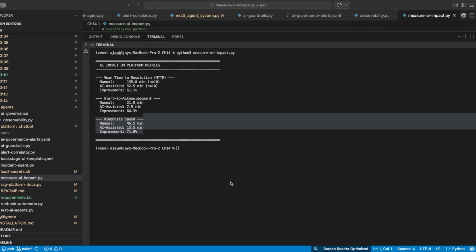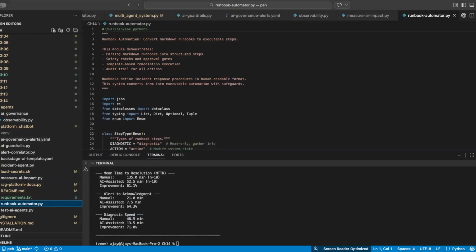Now, the next thing we will do is look at this idea of runbook automator that we discussed in the chapter. What runbook automator does is that it parses the human-authored markdown runbooks. So you might have a .md file with certain runbook data, and that'll actually change that into very structured and executable steps. Each step is classified as diagnostic, action, or notification, and validated for safety. The automator detects destructive commands like rm -rf or delete or kill and blocks them until a human approves.